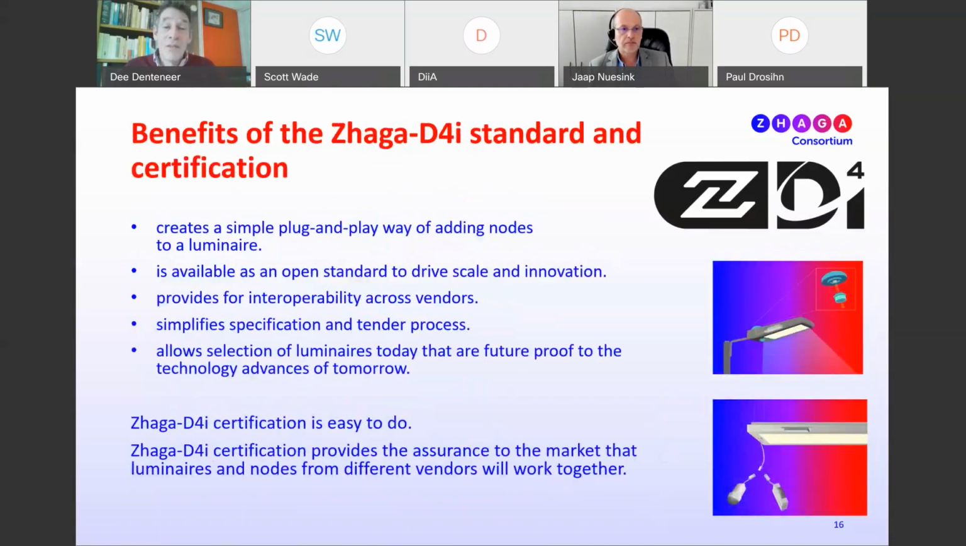I hope in this talk to have explained the benefits of the Zhaga-D4i standard and certification. It creates a simple plug-and-play way of adding nodes to a luminaire. It is available as an open standard to drive scale and innovation, provides for interoperability across vendors, simplified specification and tender process, and allows selection of luminaires today that are future-proof to the technology advances of tomorrow. Most of all, I hope to have also shown you that Zhaga-D4i certification is easy to do, and it's worthwhile to do as it provides assurance to the market that luminaires and nodes from different vendors will work well together.